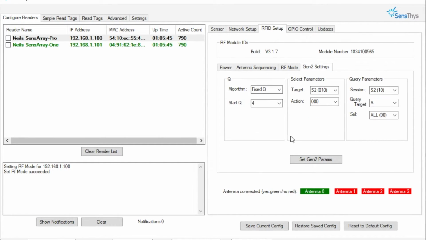Gen 2 settings starts getting into a little bit more gory details. Here we can either have a fixed Q or a dynamic Q. If you do a dynamic Q, it'll give you a range. Select parameters, so this is your 0, 1, 2, or 3. And again, same for query, and you can have either A, B, or dual here. Again, any changes you make here, go ahead and do a set parameters.